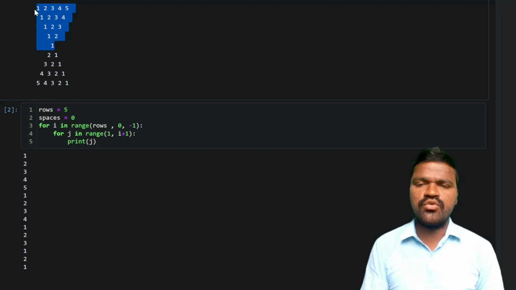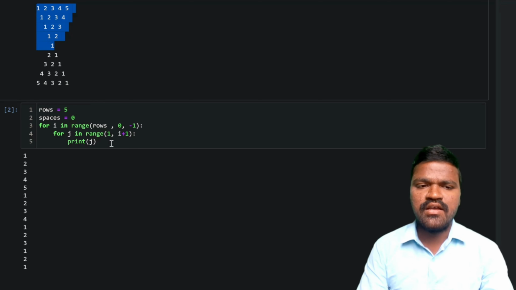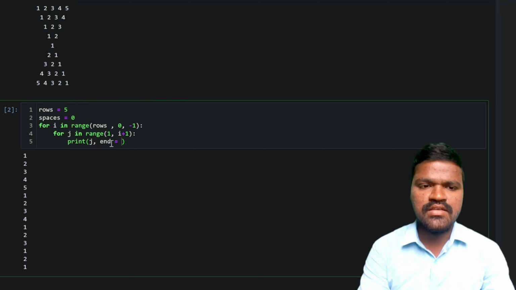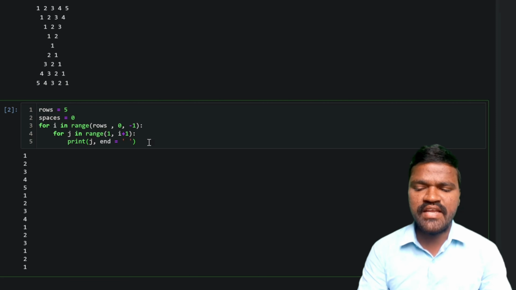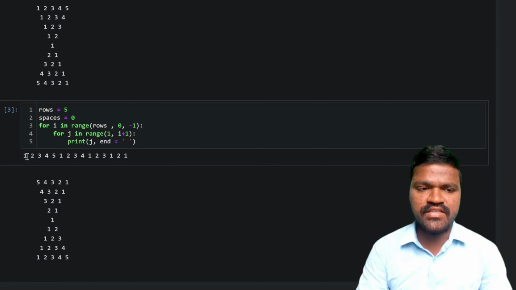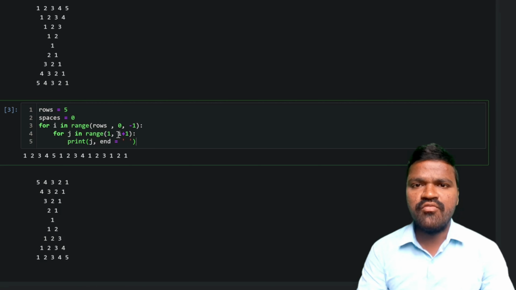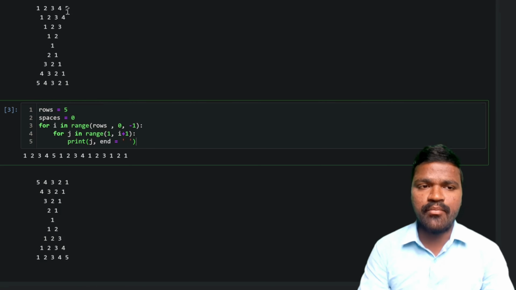The only thing we need to do now is that we need to arrange these values so that we can get the pattern. So to do that, I will mention end is equal to a single space. By default, this print function has this end parameter as a new line, but by mentioning this end as a space, we will get all values in a single row like this. Later, after this j value reaches the value i, we need to print a new line. So that is what is happening in here.